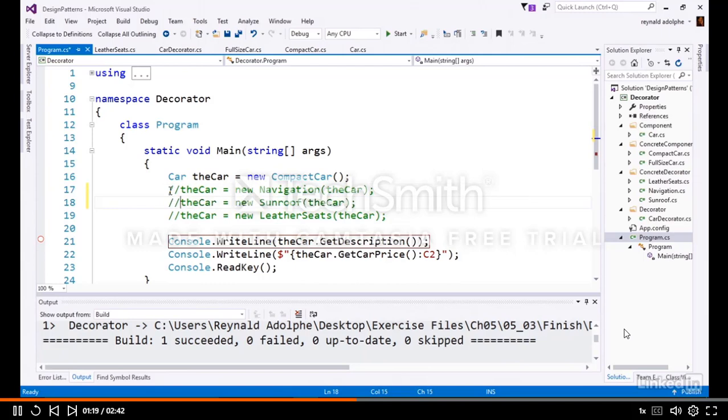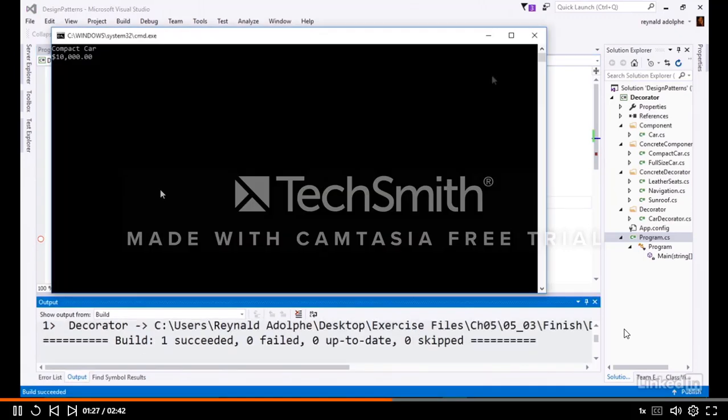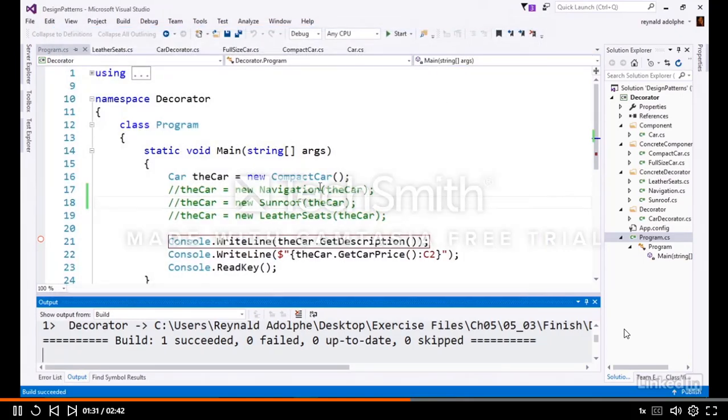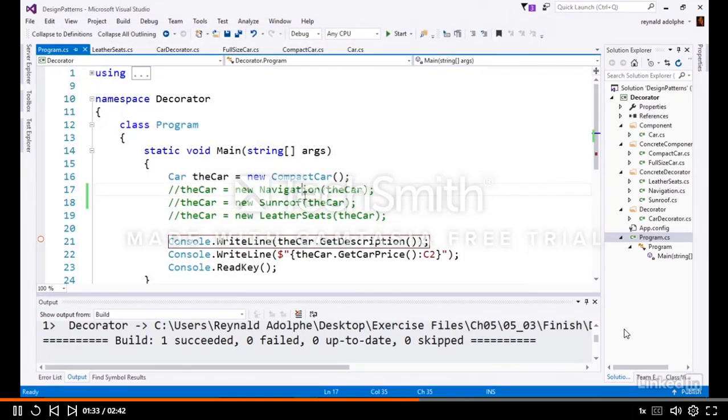Right now I just commented out the decorators. I want to show you what it looks like without any decorators and just the instance of the compact car. It shows compact car at the price of $10,000. But we can wrap this compact car with our navigation decorator simply by uncommenting this line.